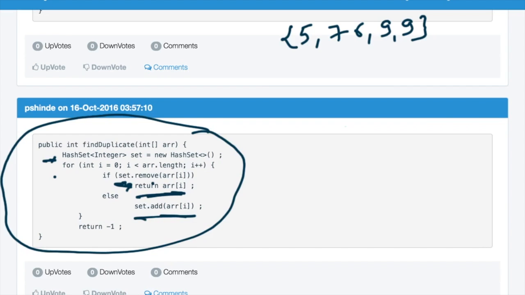In this case what happens is, say this is our hash set, first we add 5. It will check set dot remove, no, it is not able to remove, so it will be added, so 5 will be added here. Then similarly 7, then 6 and 9. But when the next 9 we try to add, this will return true. The condition here will be true, and so it should return.